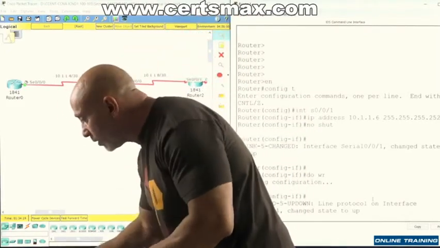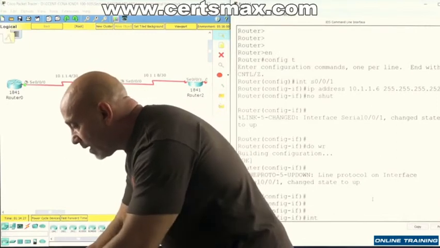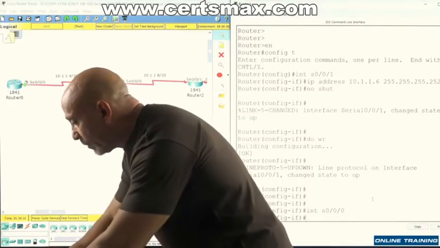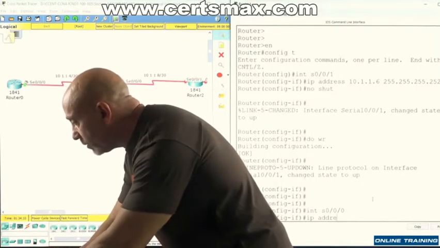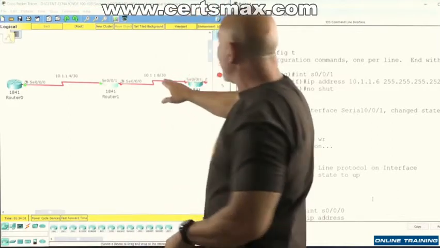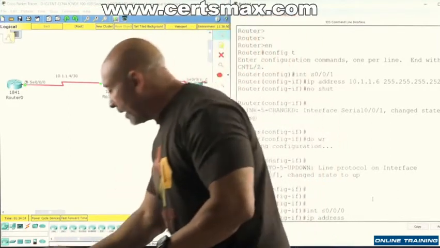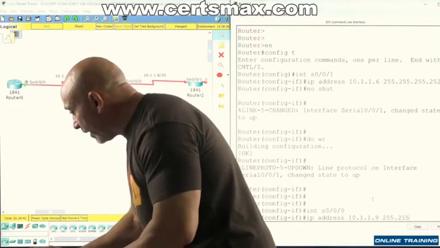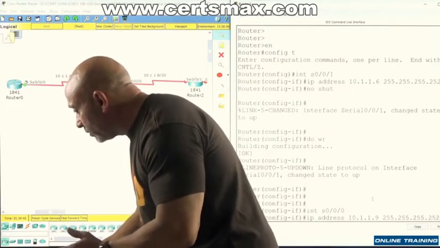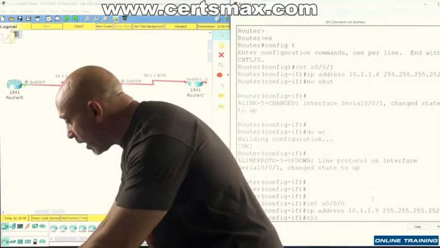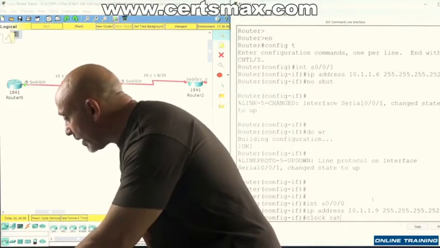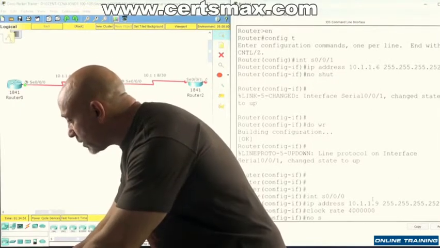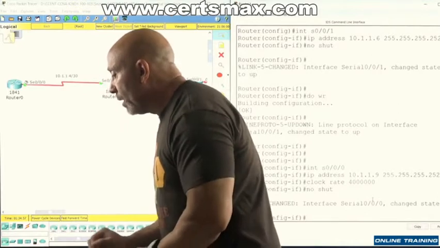But let's go ahead and do the other one. Interface S0/0/0. IP address, and now it's another network. Now it's the 8 network. So this will be 10.1.1.9, 255.255.255.252. And then again, clock rate 4 million. Then no shut. Okay? And that's done.